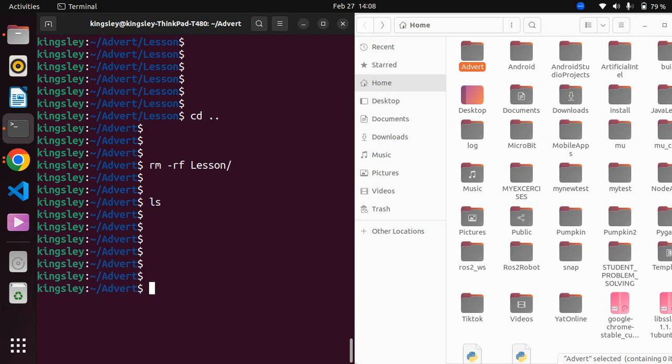Okay, that is it for the delete and the folder or the directory and the subdirectory. So we have covered how to create, how to see what is inside your folder or directory, how to delete, and how to create a subdirectory.